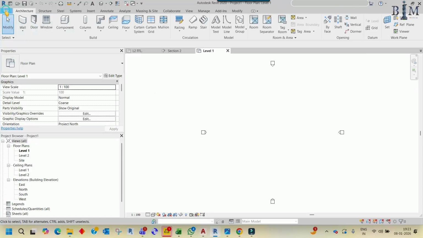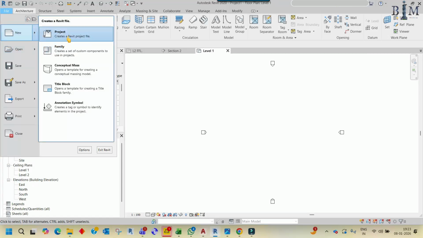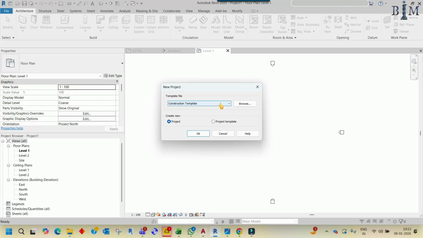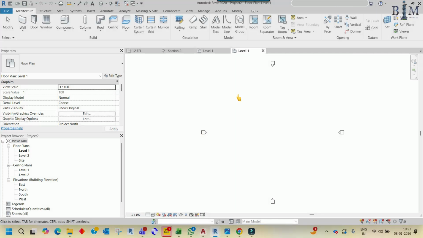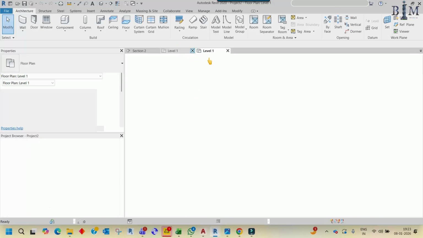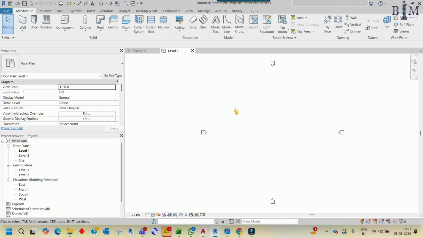Okay, let me check another, File and New, maybe there is a structure template. So Project, and I can also take the structure template, then click OK. I will take the structure template instead of architecture. Close the unnecessary views, and this is the architecture template model. Close this one, and here this is the structure. So let me check first.